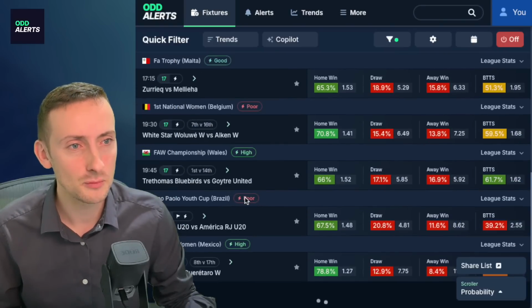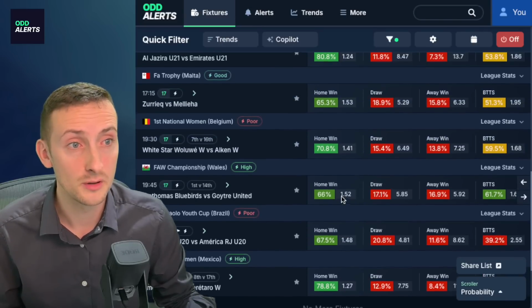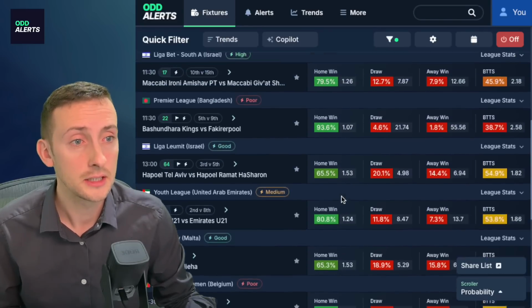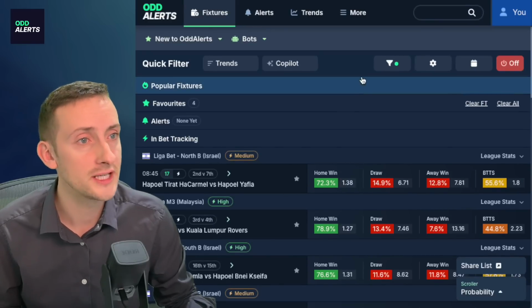So we can scroll down and we can just see that every game, yes, it is over 65%. Some of them are way over 65%, aren't they? And we can see the implied odds as well here. So 1.38 here, a game from Israel.